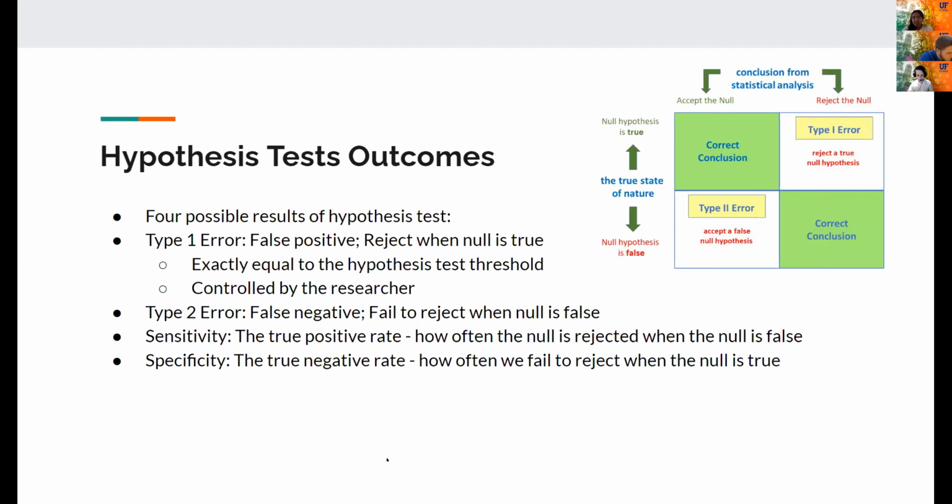So, hypothesis testing outcomes. There are two main errors that occur during hypothesis testing, especially when it comes to the conclusion. For example, a type 1 error, which is also considered a false positive, is when you reject your null hypothesis when in actuality it is true. To better explain it, in the top right corner there's a graphic that goes through the types of errors that could happen. On the top right box, you see type 1 errors, where you reject the null as the conclusion from the statistical analysis, but the null hypothesis was actually true.